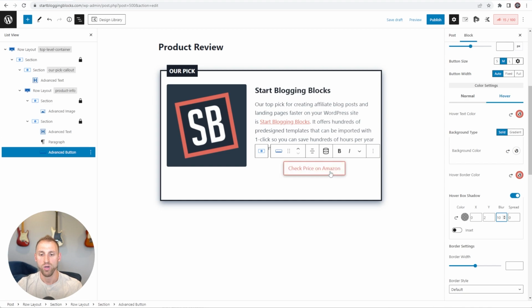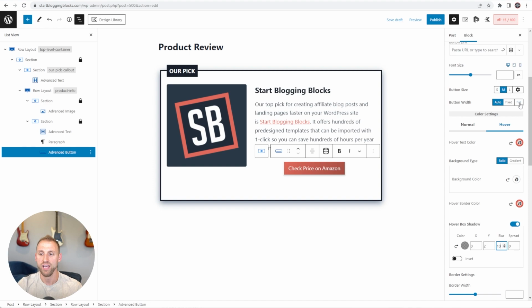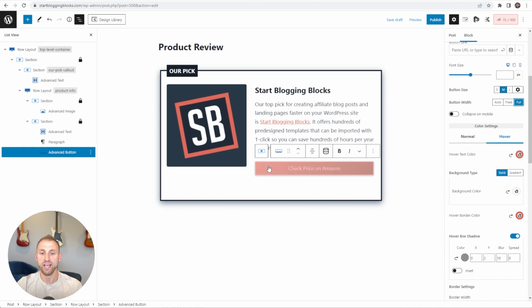And so now, when you hover over here, you can see the box shadow gets bigger, and you can also see that the background turns white, and you can see that the text turns the color of our primary accent color. So that's looking really good. And then the next thing I'm gonna do is I'm gonna come up to the button width here, and I'm actually gonna choose full. And so what that's gonna do is it's going to expand that out to take up the remainder of that containing space. So that goes across our entire right column, which is great.